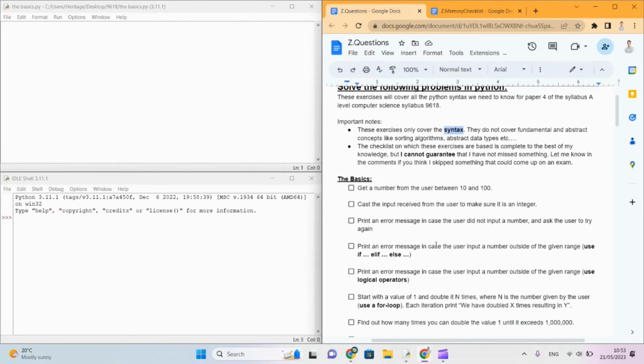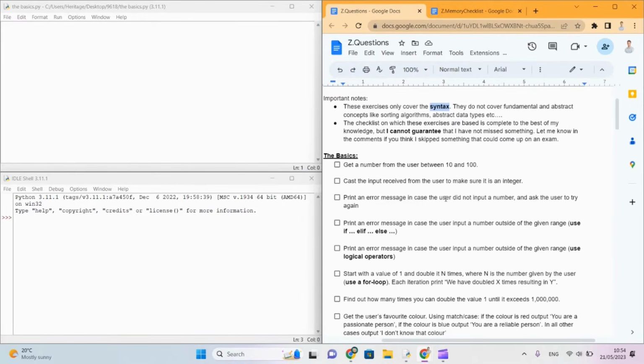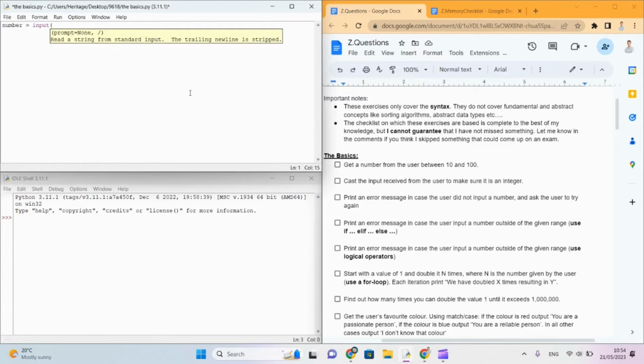So the first exercise, we're starting with the basics. The first exercise is get a number from the user between 10 and 100. We've got to use the input function for that. So first of all, we need a variable, and I'm going to name this variable number. And let's use the input function and type get a number between 1 and 100.